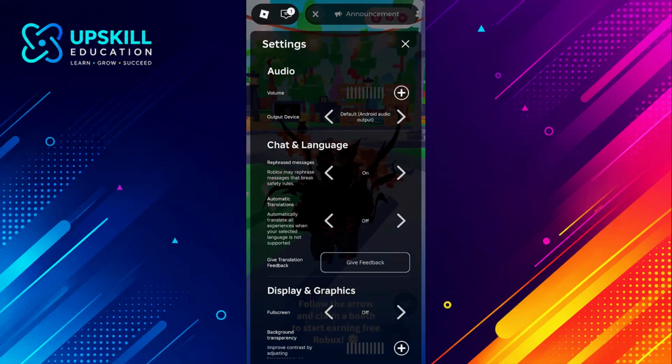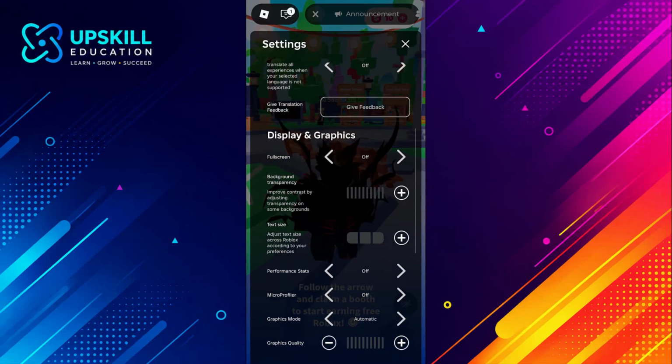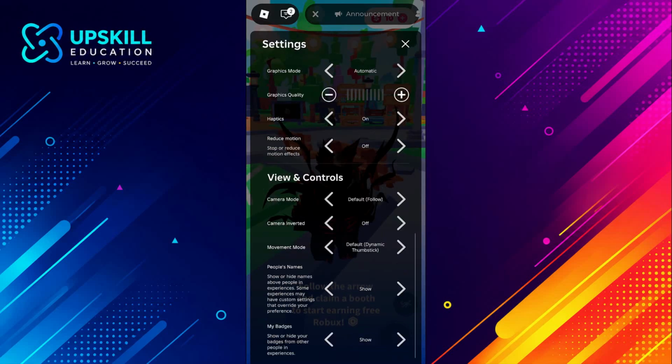From settings, we need to scroll all the way down to the bottom, and here it says graphics quality. If it is increased, you might need to reduce it a little bit. Or if you are unable to increase or decrease the graphics quality, you can try changing the graphics mode from automatic to manual, and then you can reduce the quality. After that, it should work fine.